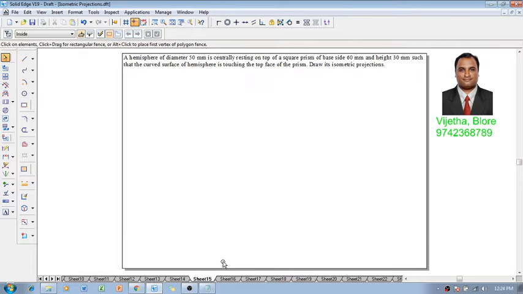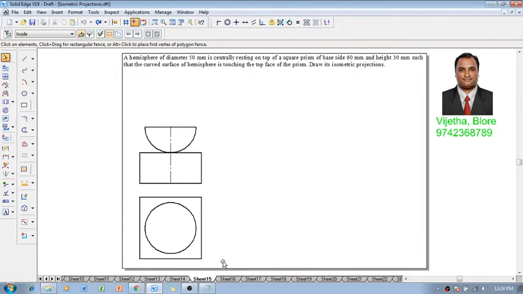Draw its isometric projections. According to the given condition, a hemisphere is located on a square prism. So, this is how we are going to get the required top and front views of orthographic projections of the given combination. Now, let me show you how to construct the isometric projection.